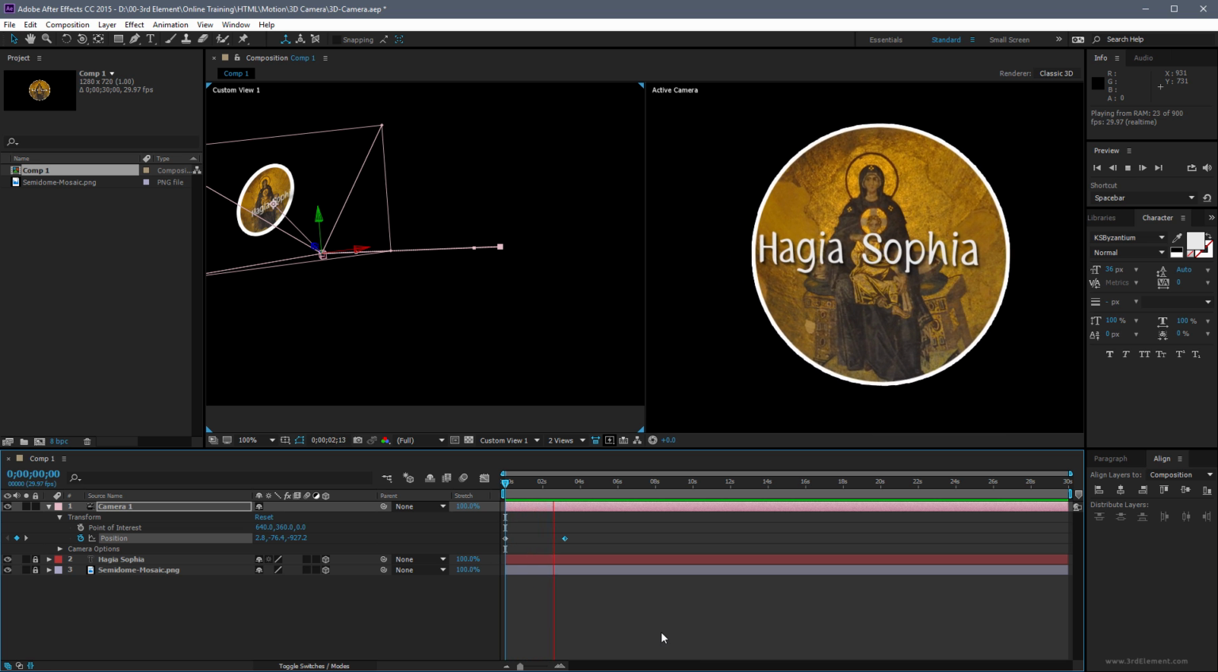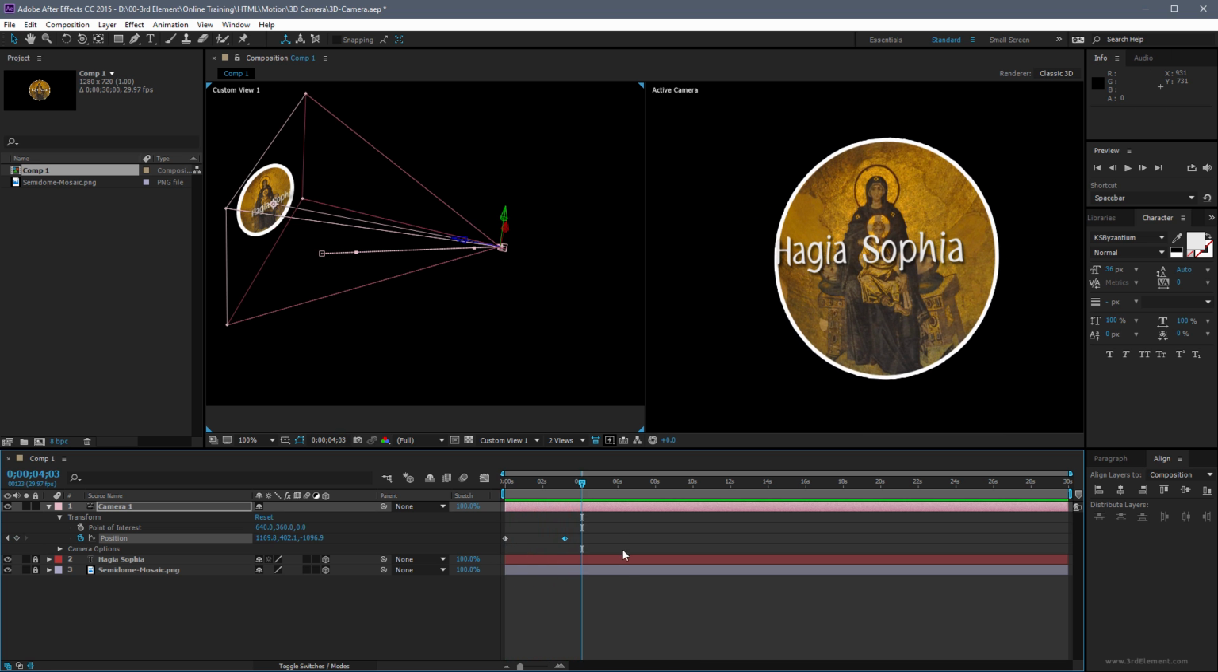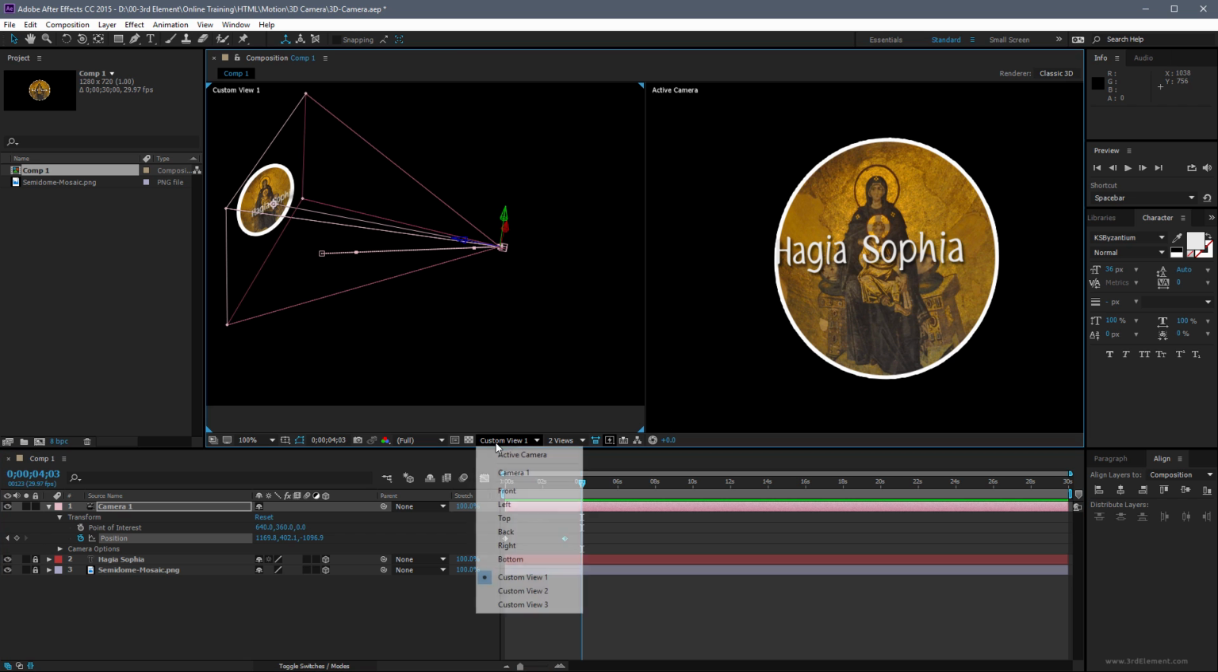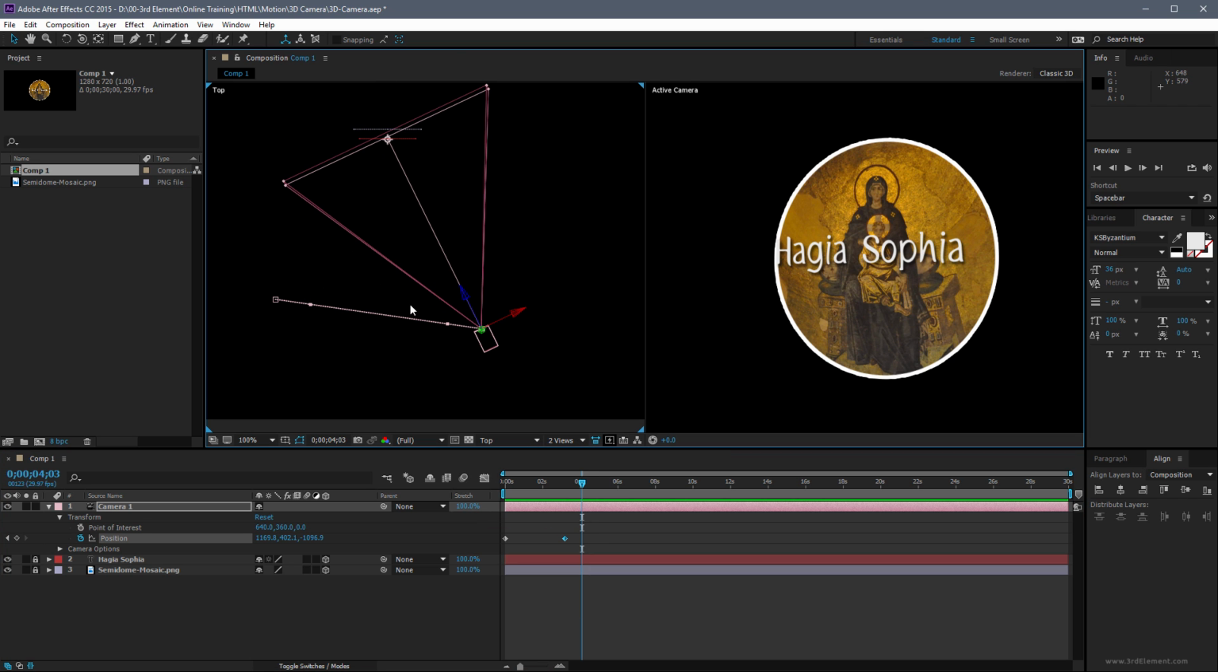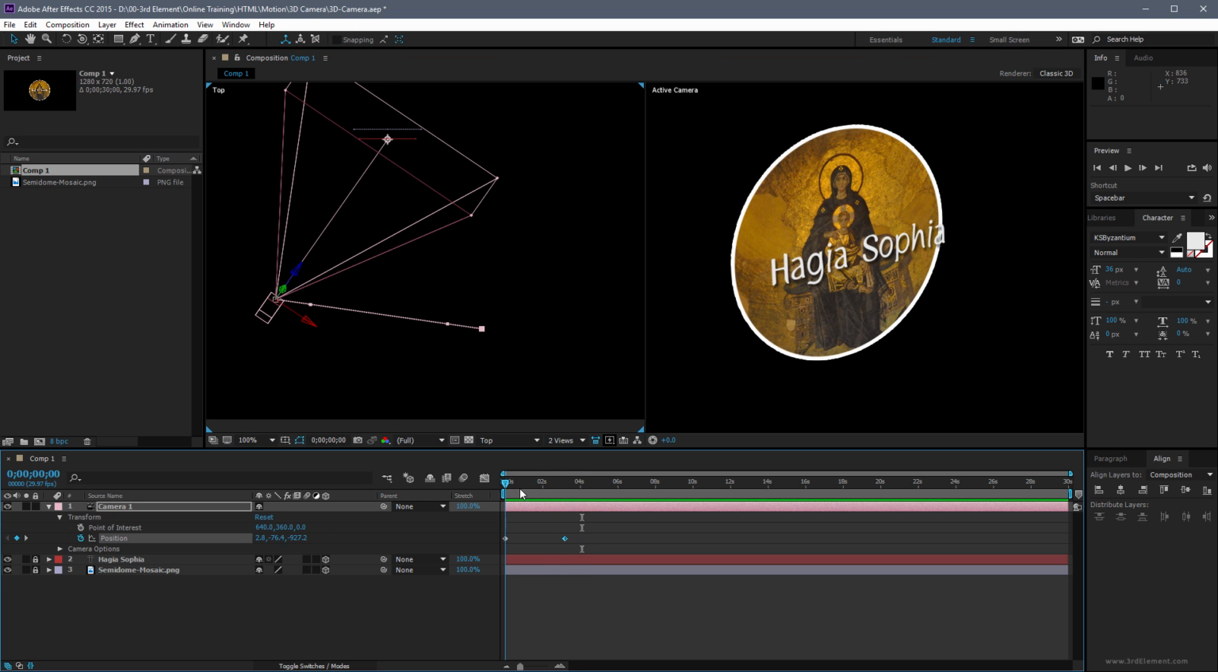Okay, so let's see what we got. We have a nice animation here, not bad. But here's the problem. I'm looking at this Custom View 1, and I'm seeing a motion path, a straight motion path. Let's change the Custom View 1 to, let's say, the Top custom view. Again, another motion path here, a straight motion path.